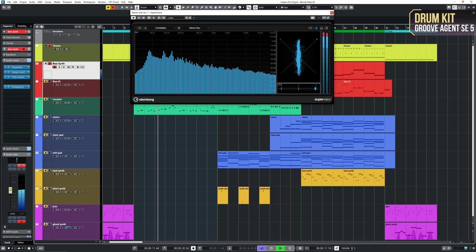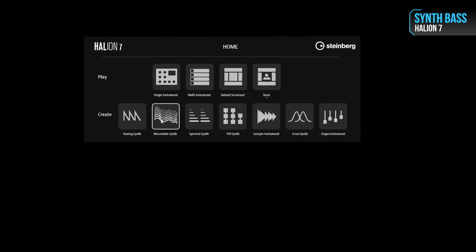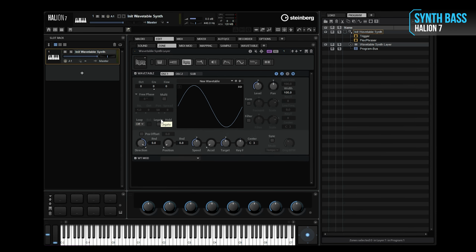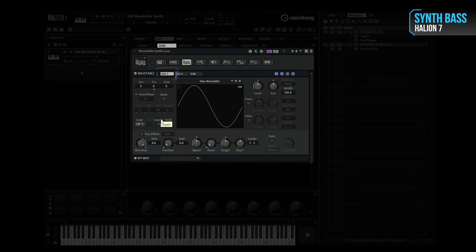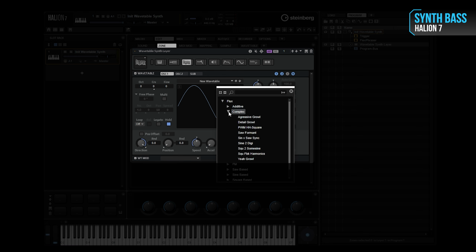I want to have fun today and create my own VST instrument using Helium 7. But don't worry, I'm gonna make it very easy. This is the main interface. I want to create a new wavetable based synth. This is where I build and manipulate the sound. For the oscillator 1, I select Flux, Complex, PWM square.